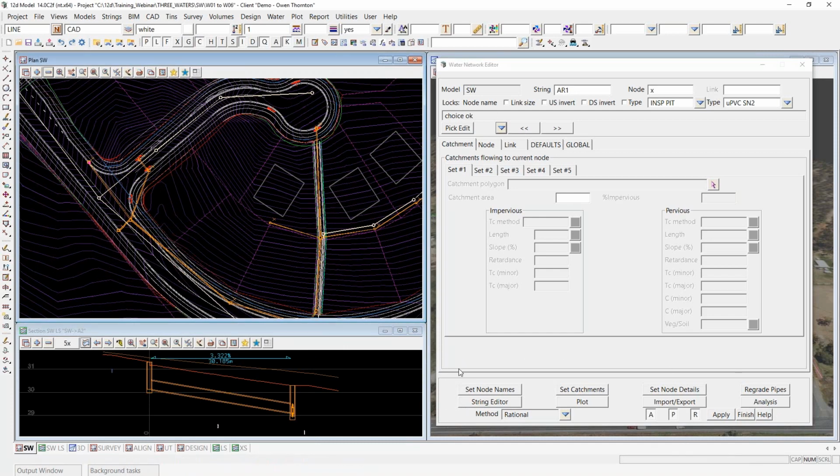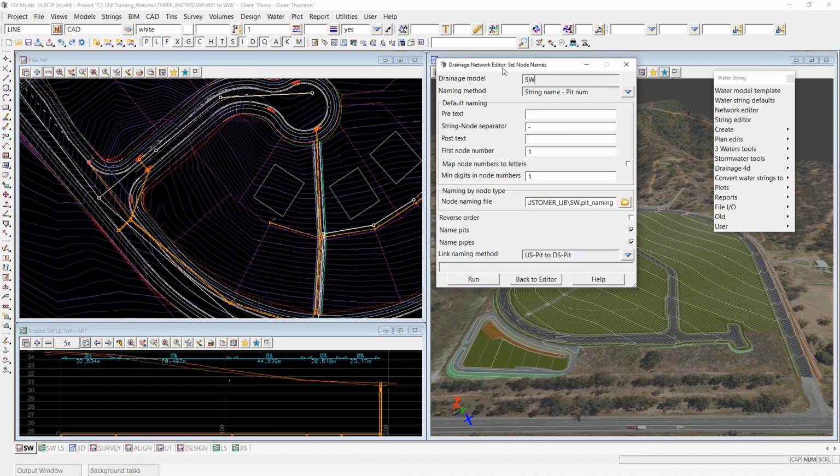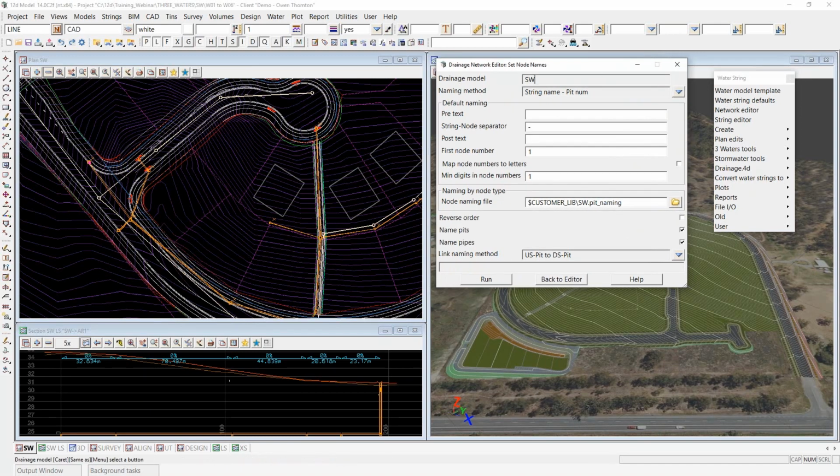This brings us down to the control section. So before I give this panel a formal introduction, I just want to get some basics covered. Okay, I'm just going to introduce the set node names to get me started here. And that pops up this sub-panel of the network editor. And from my water model template from the episode 1, this has already been established. And this is the naming convention I want to adopt.